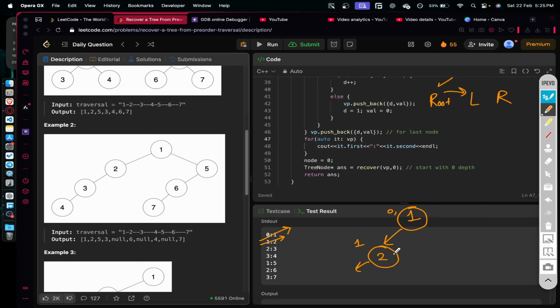Okay, I came to 2. Then I'm going to ask, hey, do you have any child for 2 at a depth of 2, because its depth was 1, so its child will be at a depth of 2. At a depth of 2, we have the node 3, so we added 3. Then we go to the left, and its child depth will be 3. We have that, so I'm going to add 4.